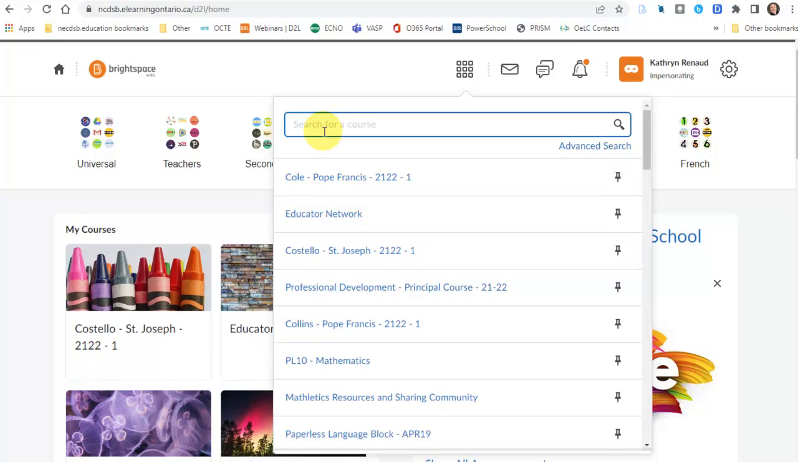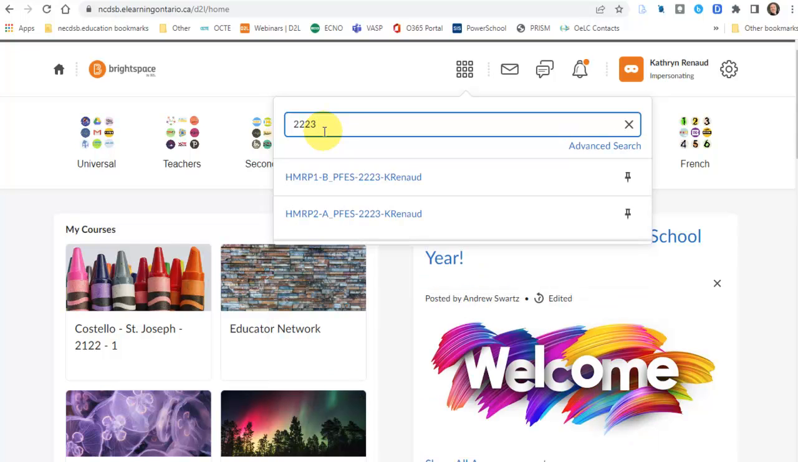Any courses from this year, you can search by just typing 22-23 in the search bar. And that'll bring in any courses that have been created for you for this school year. Select the course you want to rename.